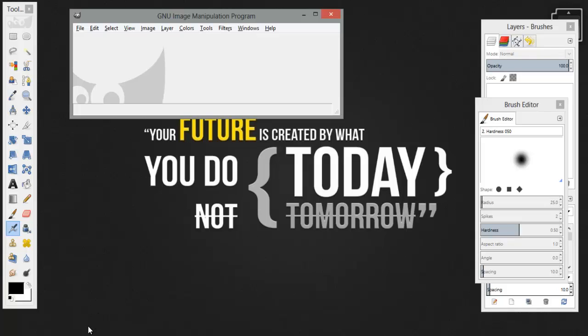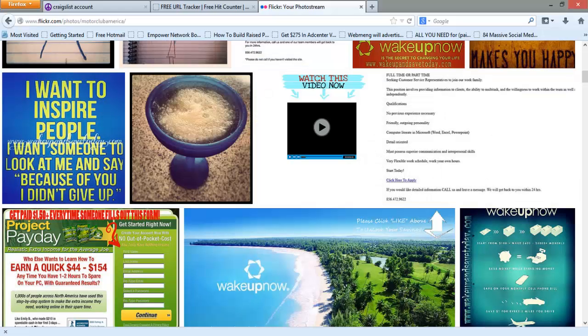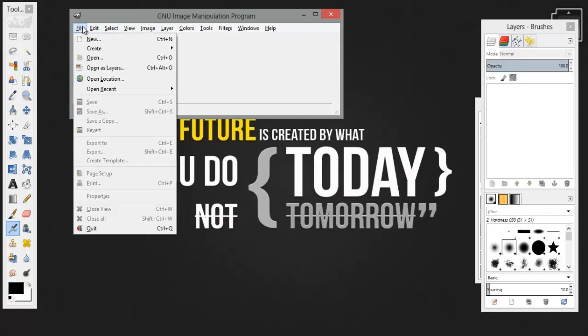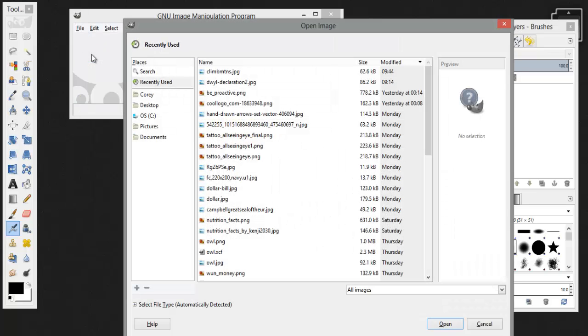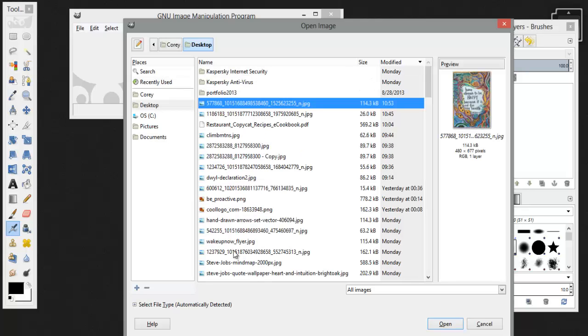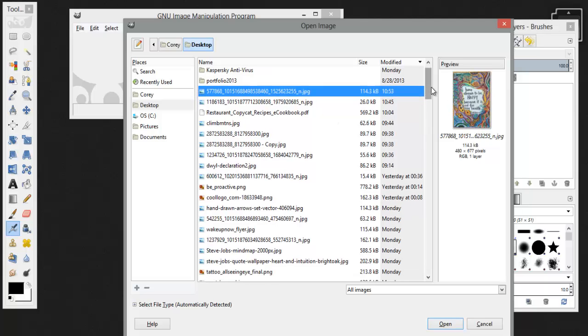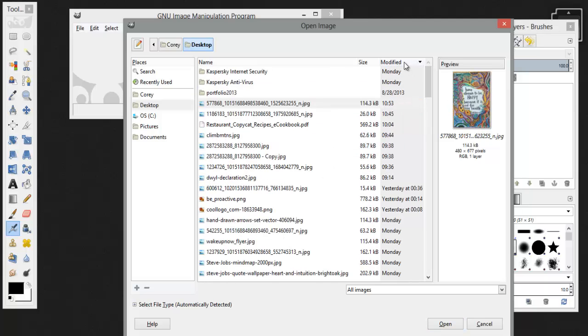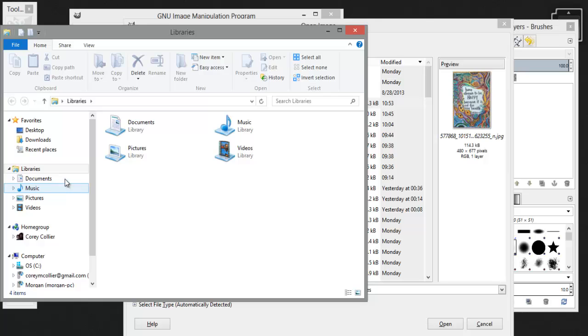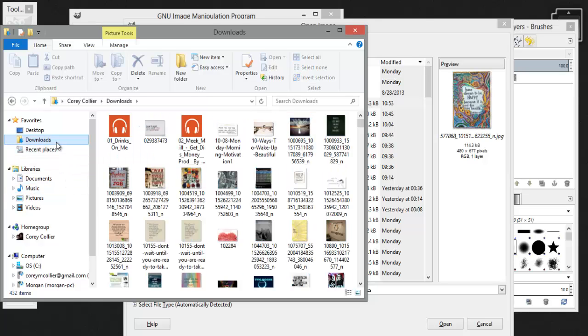We're going to get back into Flickr. Oh wait, before we do that, let's just go ahead and I'll show you guys how to edit this. So we're just going to file, open from GIMP, and remember where you put it, which I don't. Should be in downloads. For some reason it doesn't find my downloads folder.